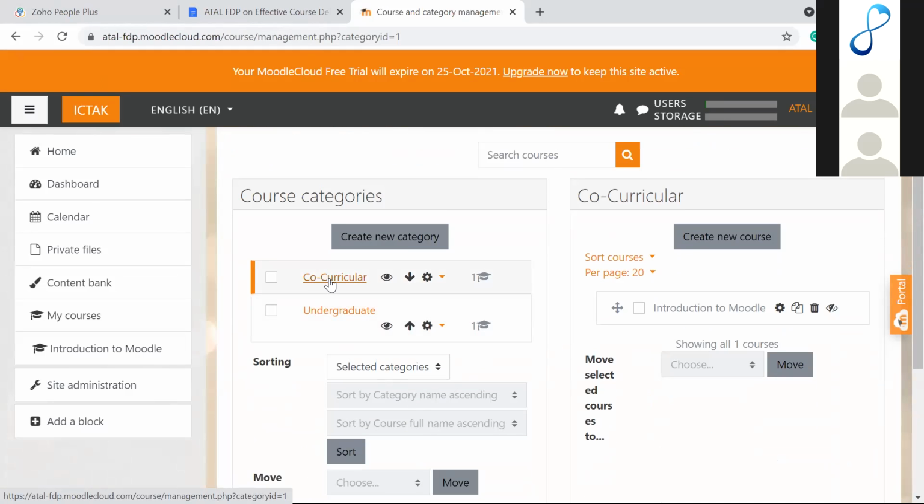The co-curricular, which is already created by default by the system or the particular website, which I renamed to co-curricular. Miscellaneous, I have renamed to co-curricular. Underneath, you can see the new category that you have created, which is called undergraduate. Simple. That's all we have done for the category. How to create a category.